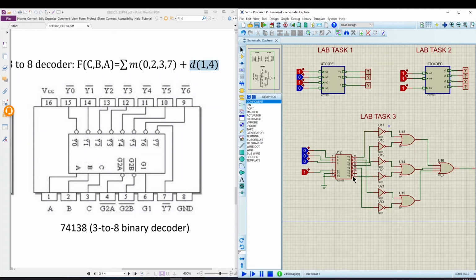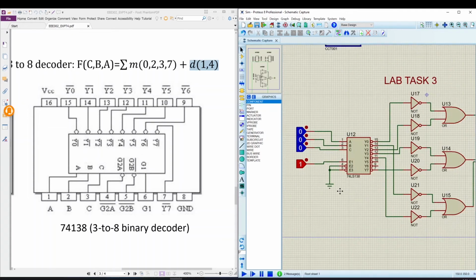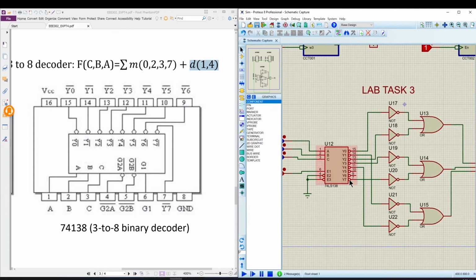And another thing to note is that all the outputs are active low. So you can see a dot in the output. So if the output in our truth table is 1, actually it will show 0. That's why we use an inverter to make it active high.